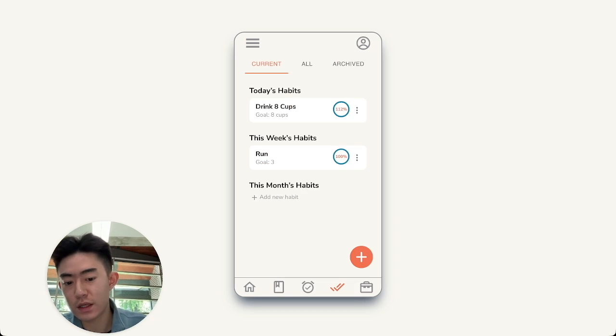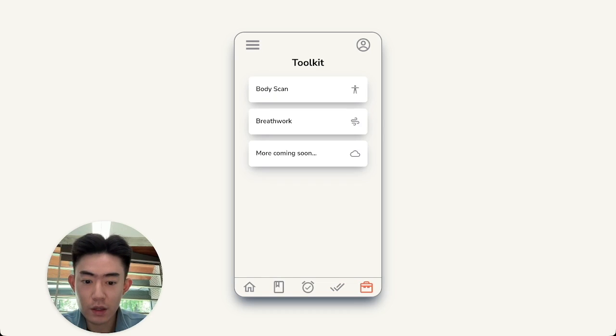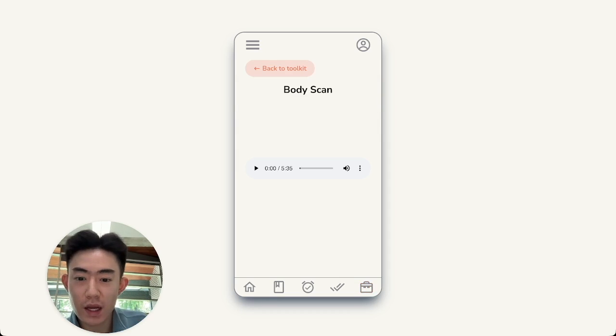Last but not least is the toolkit. Here you can find a couple of really cool features. So the first is the body scan and the second is the breath work. The body scan comes courtesy of our founder, Andrew Hartman, and here you'll see an audio file that you can click play and pause on, and this will lead you through a 5-minute guided body scan.